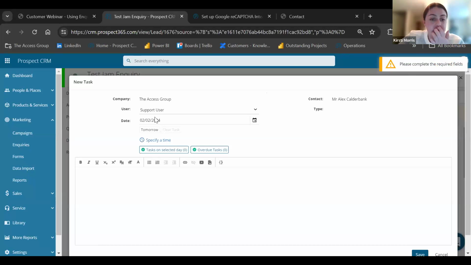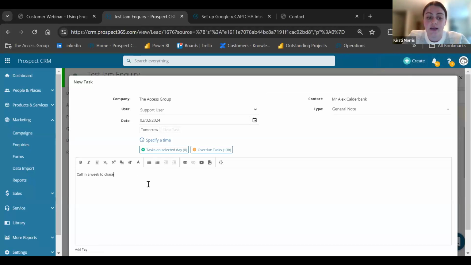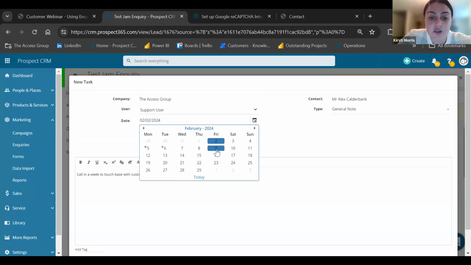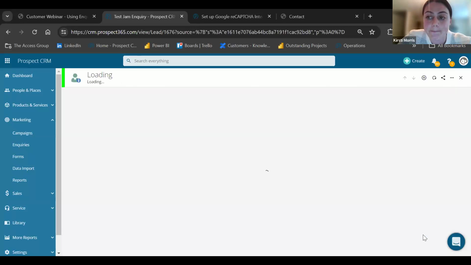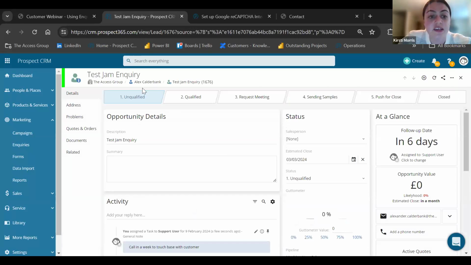Let's just set a follow up. So if you want to follow this up, you can then just say, call in a week to chase or to touch base with the customer. And then you can select your task to follow up next week and then click save. So this will then give you the task, and then you'll just follow the standard sales pipeline that you would normally follow for all of your opportunities, but you can see that this has come from an inquiry.